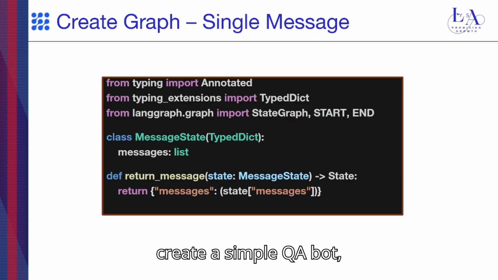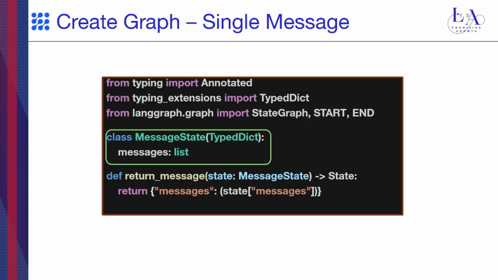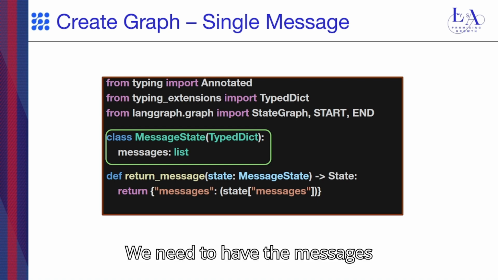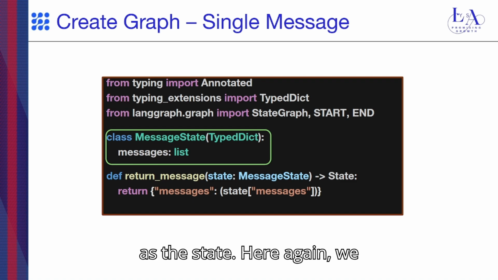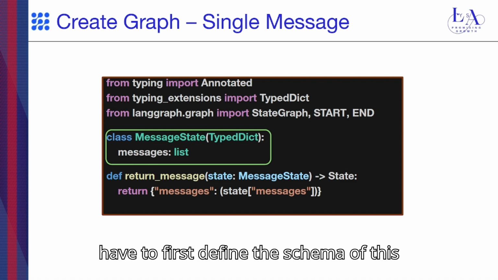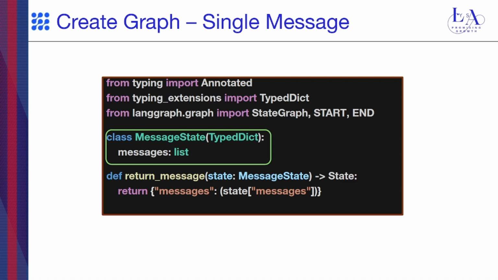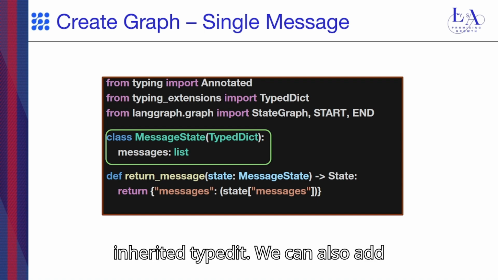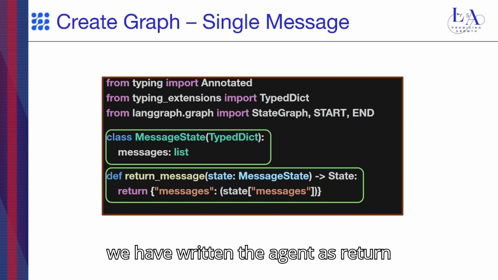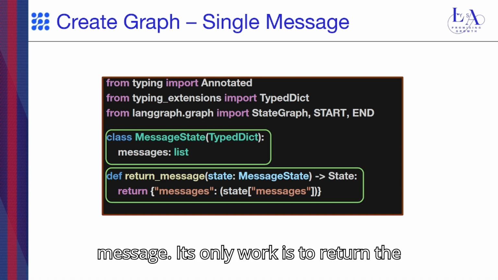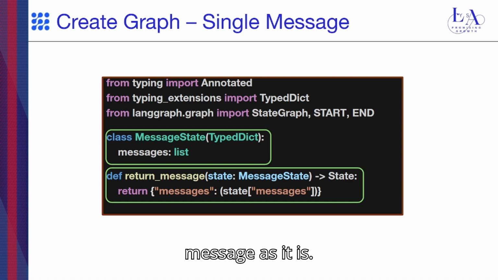To create a simple QA bot, we need to have the messages as the state. Here again, we have to first define the schema of this state. Here we have inherited TypedDict. We can also add BaseModel. Then we have written the agent as return message. Its only work is to return the message as it is.